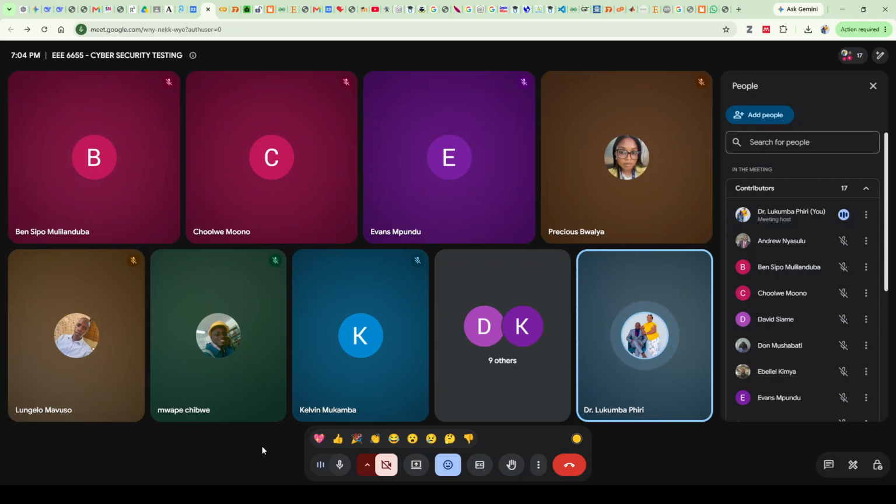So group 1, there was Precious Bwalia, David Siame, Ebelia Sangwa. Group 2, Rachel Bwalia, Mwapechibwe, Kelly Skavengile. Group 3, supposed to be Cholwe Mono, Ben Sipo, Isaac Kambombe. So we've been told that Isaac Kambombe joined the wrong class. Okay. So group 4 is C, Longelo, Andrew, Simon Cheche.